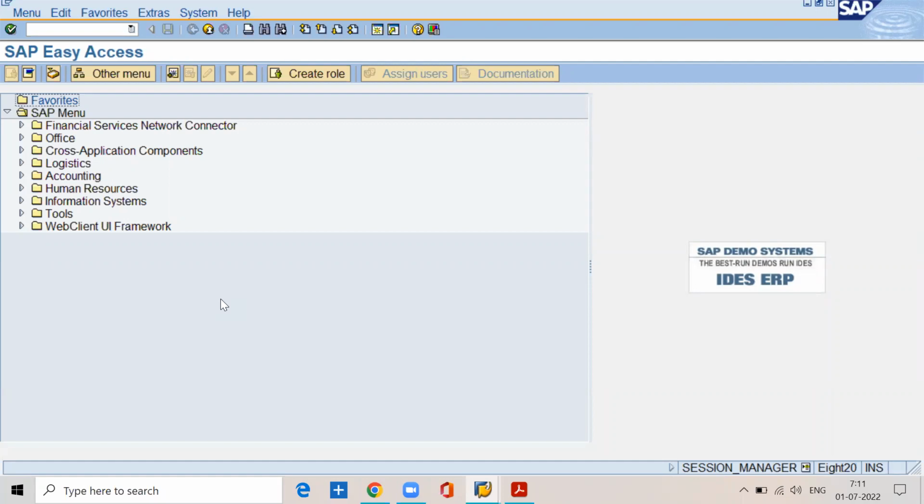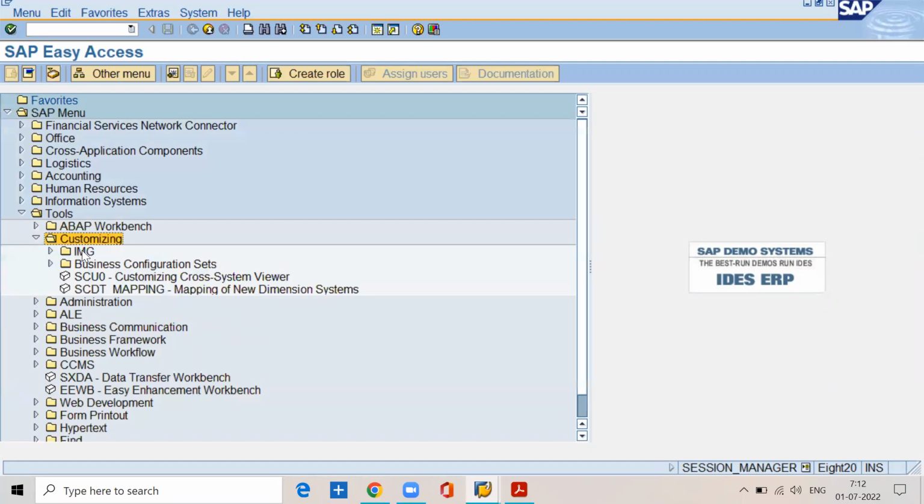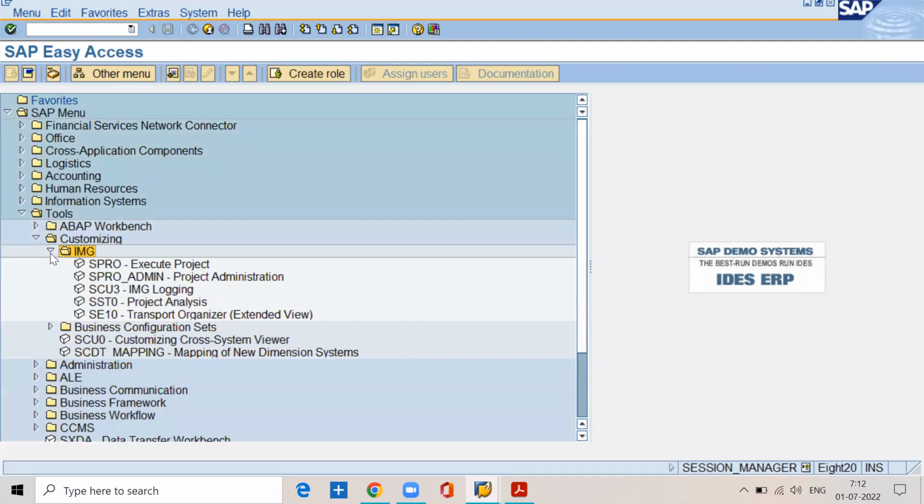Write down the path now. SAP Easy Access, Tools, Customizing, IMG, Execute project. IMG execute project.